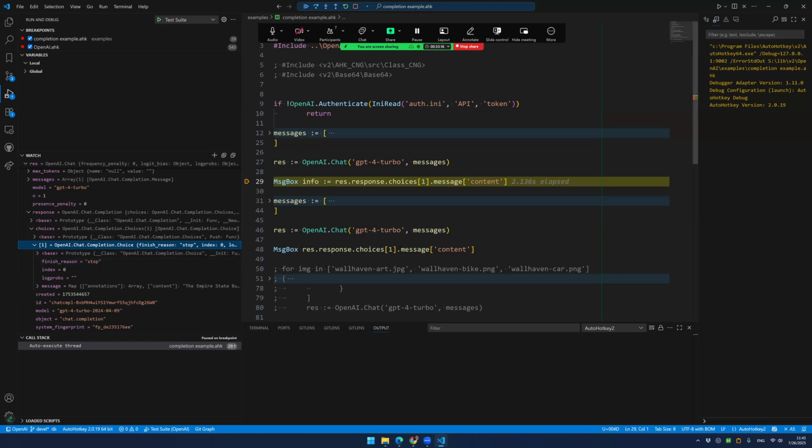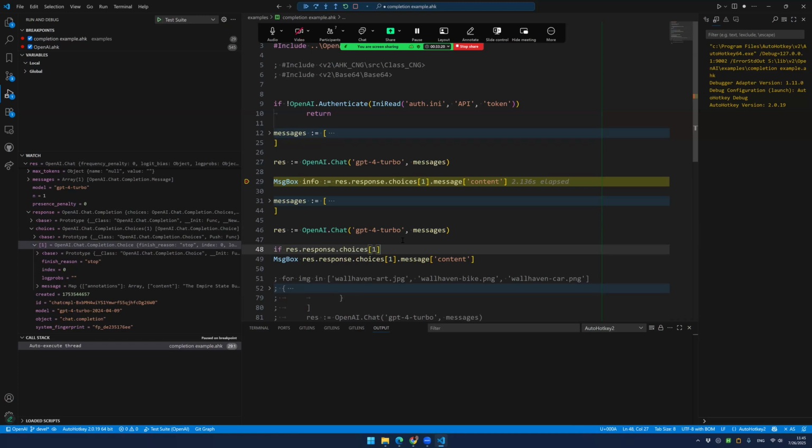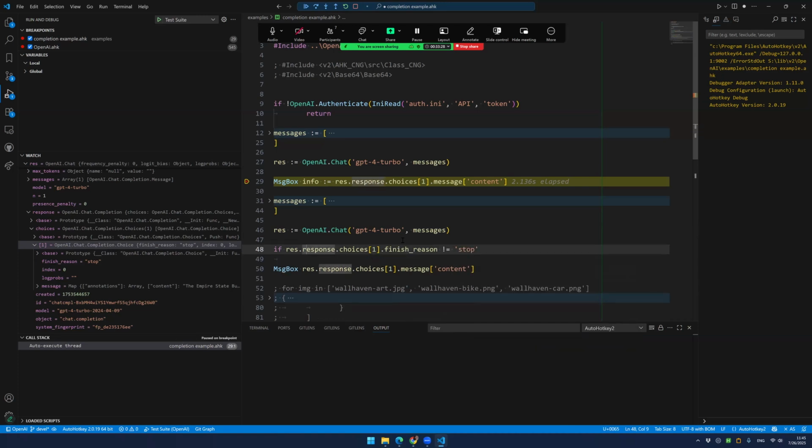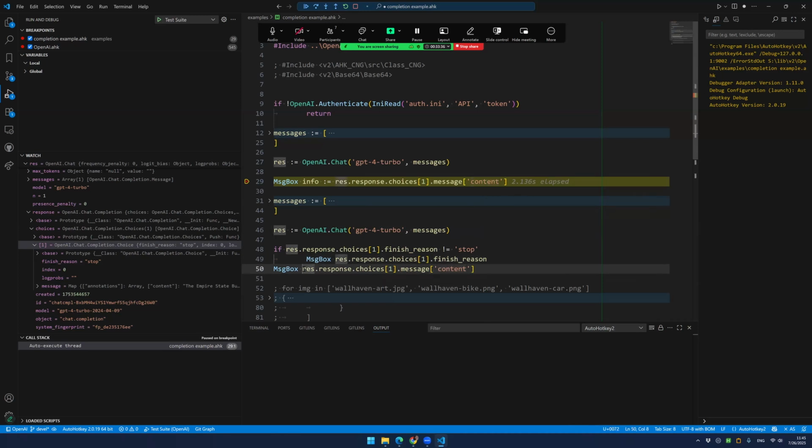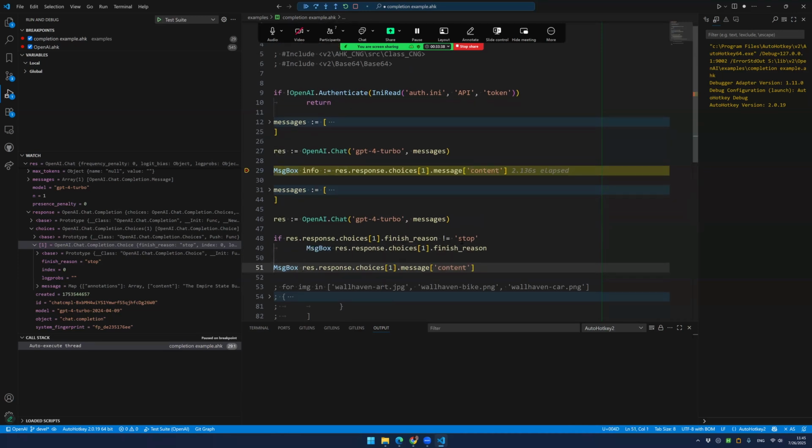I could say, why did it stop? If the answer finish reason is not equal to stop, then tell me why, right? I can go ahead and look at why it stopped the way it stopped. I want to know, if it is not a normal reason for stopping, then I can look at it. You see, that's what I'm doing.